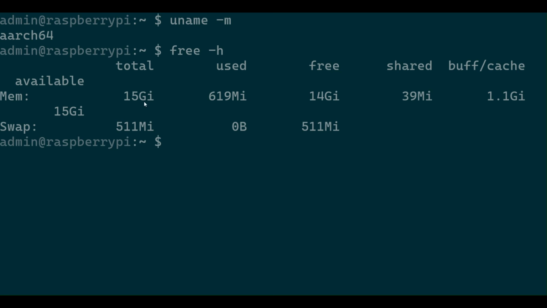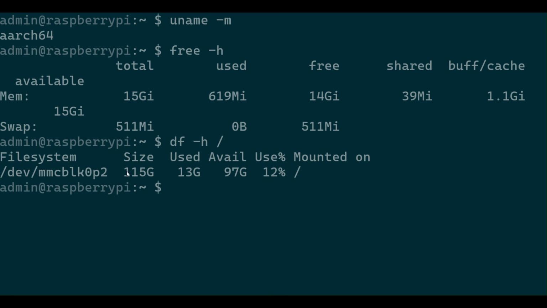to check how much RAM you have left. So we have about 15 gigabytes of RAM, which is more than enough. And next, you want to check how much space you've got left on your disk. So I've got 115 gigs left on my disk.